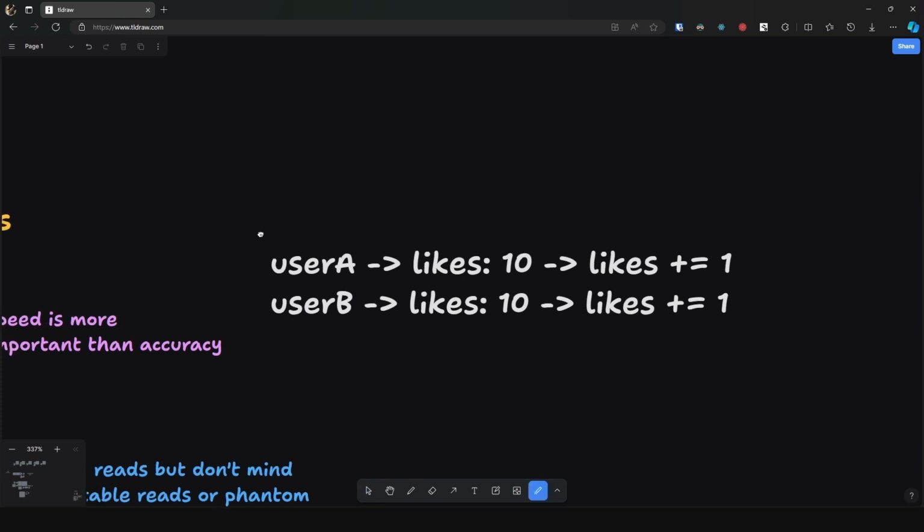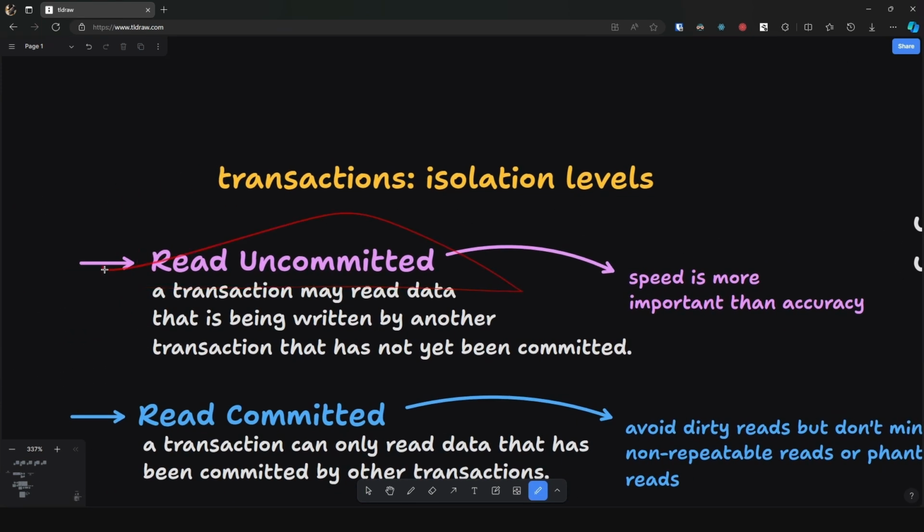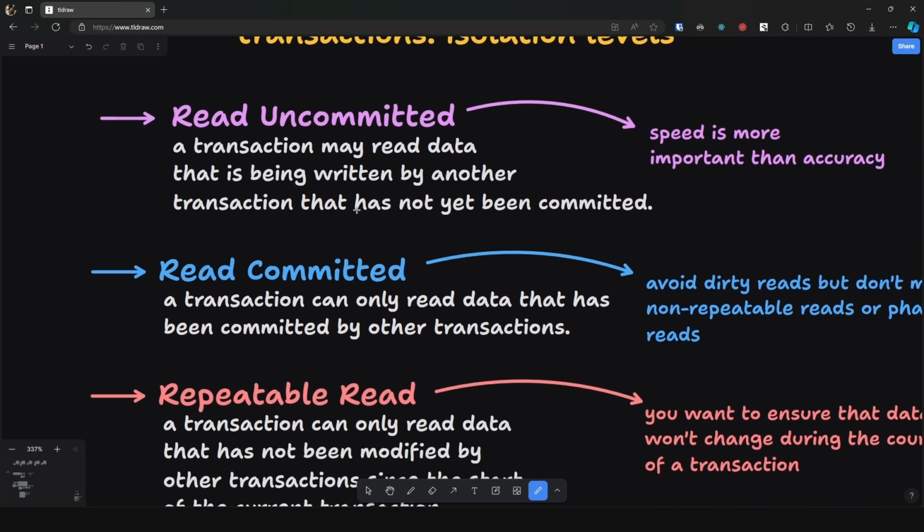So this makes sense because this isolation level doesn't care that that data is being committed by another transaction. So it's just going to continue its course as if nothing happened, which is basically what we're getting right now. We're not using a transaction, but this would be the same behavior. Now let's move on to read committed.